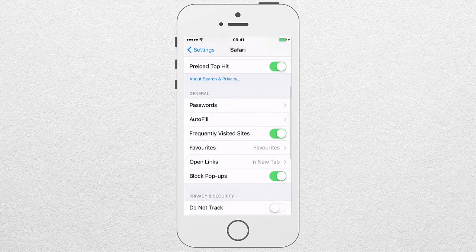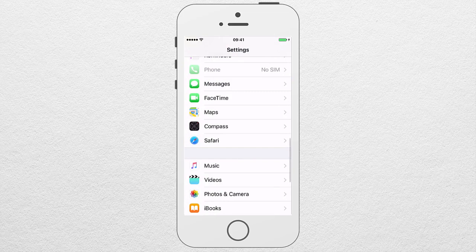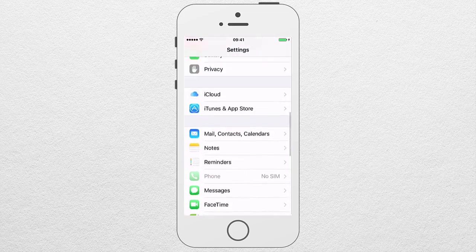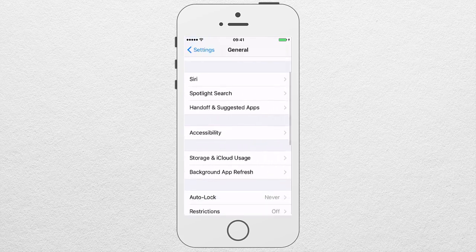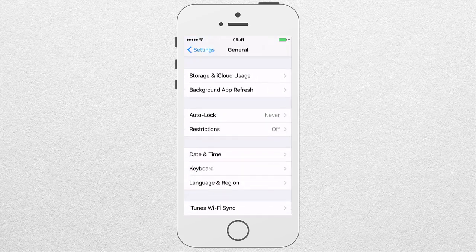To turn the screen lock off, set Settings, General, Auto Lock to Never.